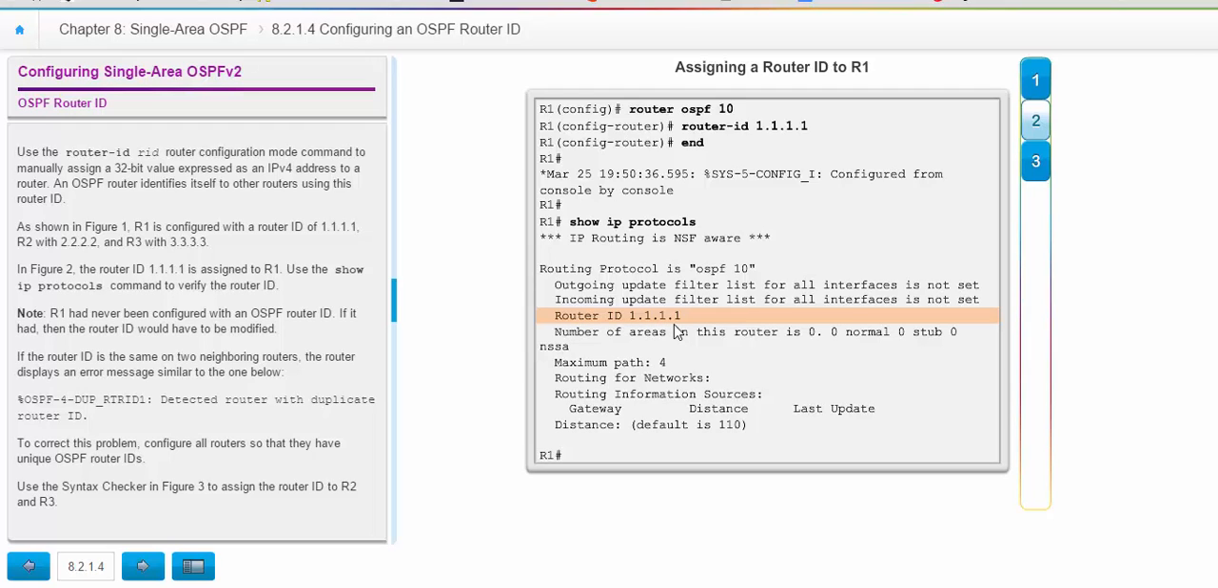Now, if you have a neighboring router with the same router ID number, it's going to give you an error and tell you that it's detected a router with a duplicate router ID. You just simply change your router's ID number so that they don't have the same router IDs.